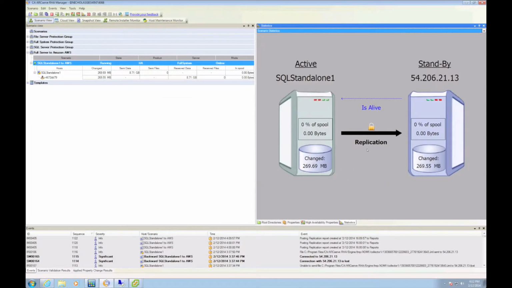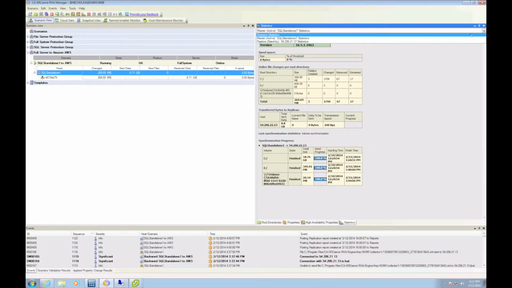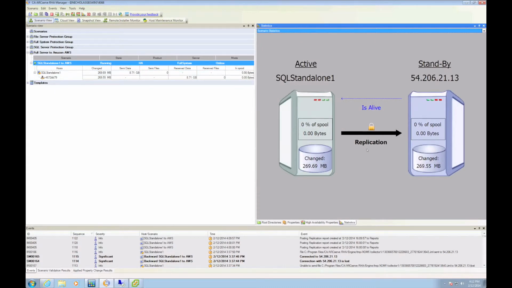To demonstrate the full server to Amazon Web Services protection scenario, I have protected a Windows SQL server running on VMware to an EC2 instance running in the Sydney region of AWS. Detailed scenario statistics and scheduled automated reporting give you an insight into how the protection scenario is performing.